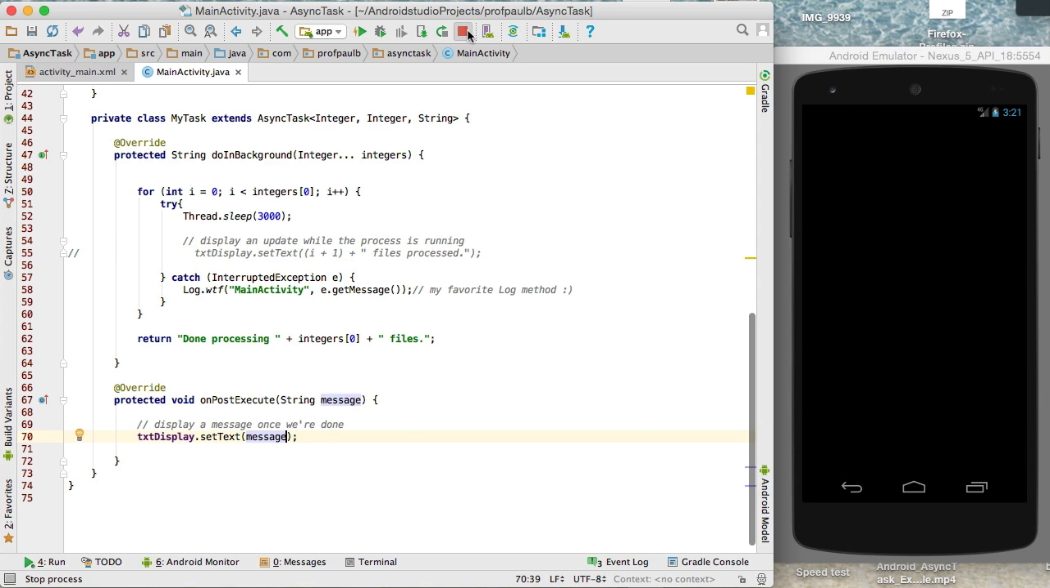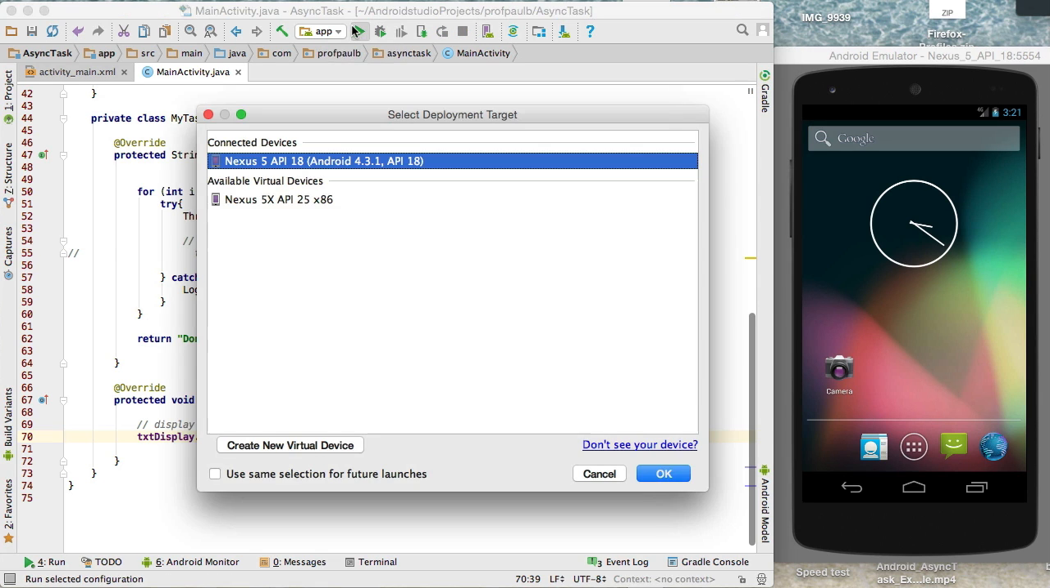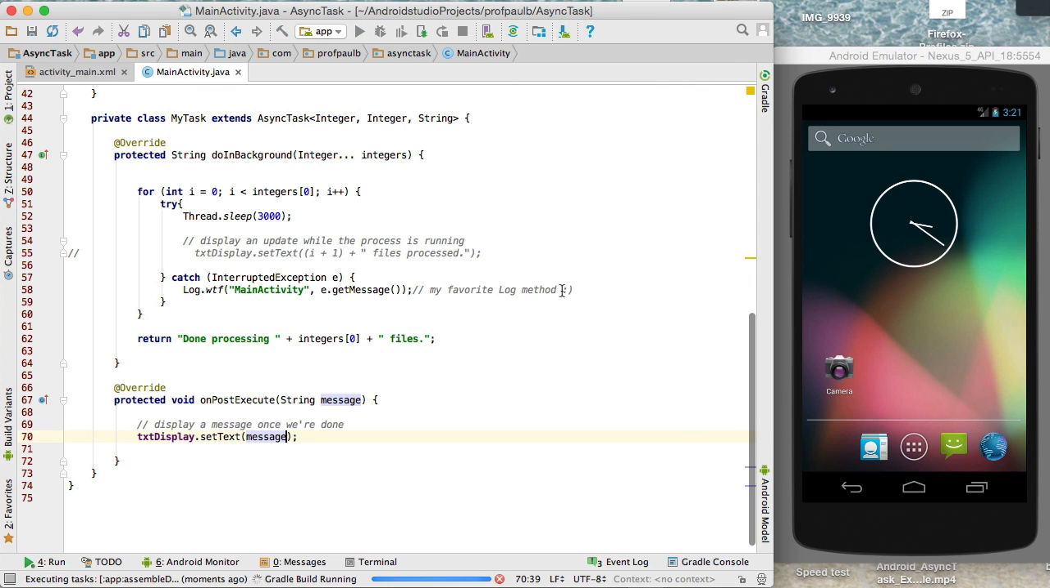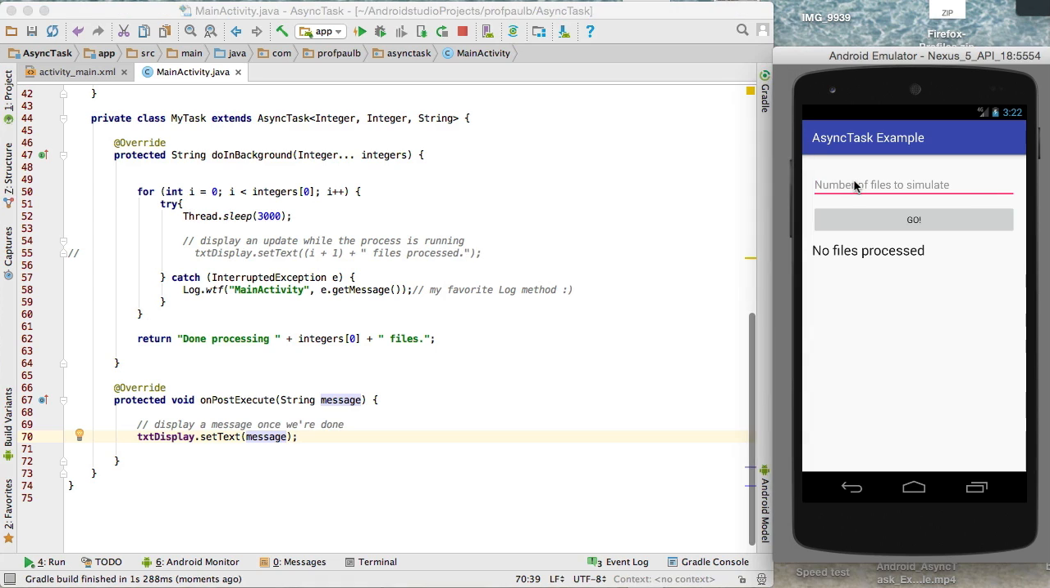So let's stop this and let's run it. I guess I could have just reran. And let me go ahead and put 3. And now we see the simulation started. And we're waiting three times 3 seconds, so it should be about 9 seconds. And see, now we're done processing the 3 files.